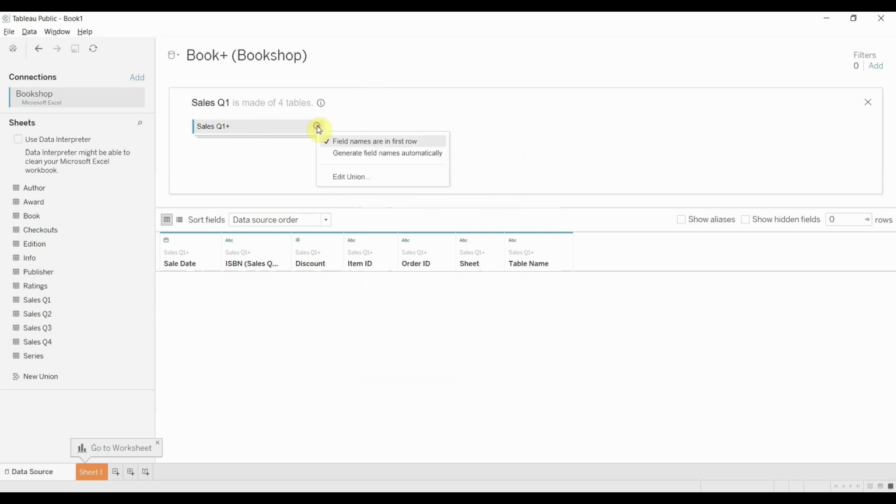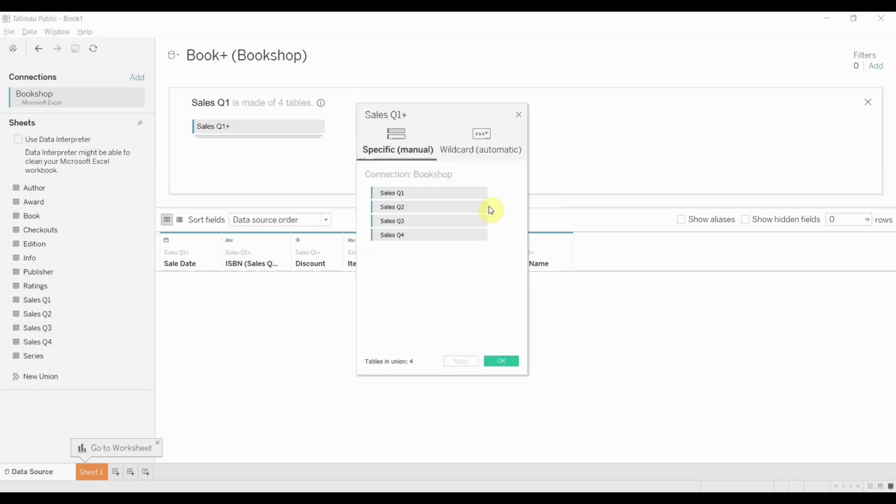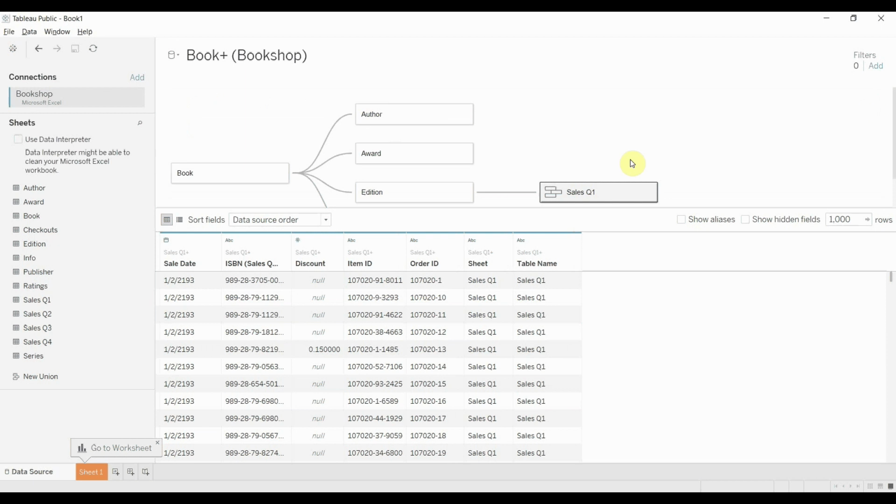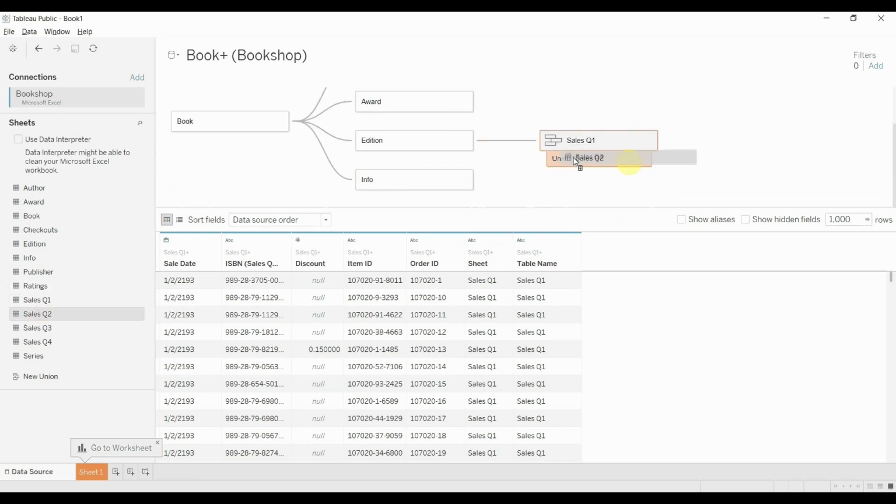Let's remove them from this. Okay, so we're going to jump out of there, X out of that. But we can also add them out here, so we can drag them and I can drop it right here.